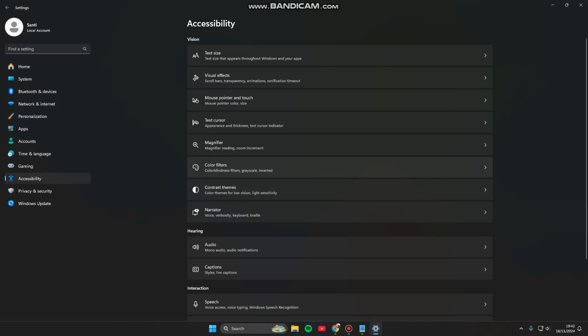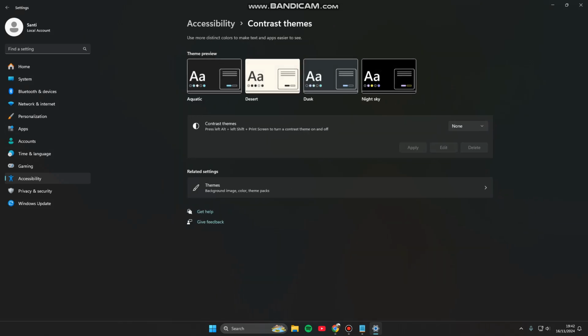Here you can click the Accessibility option. And here we go. Under Color filters, there is Contrast themes, color themes for low vision and light sensitivity. So if you have this problem, you can use this as more distinct colors to make text and applications easier to see. So this is the preview. There is Aquatic, Desert, Dusk and Night sky. Here you can apply it by pressing left Alt, left Shift and Print Screen to turn a contrast theme on or off.